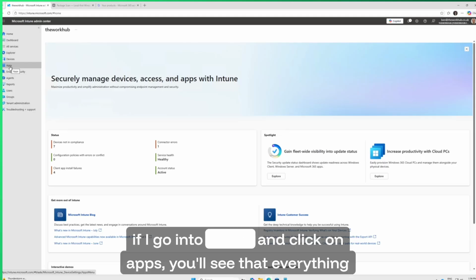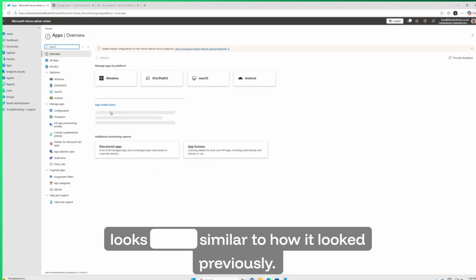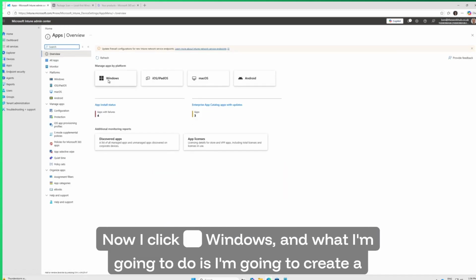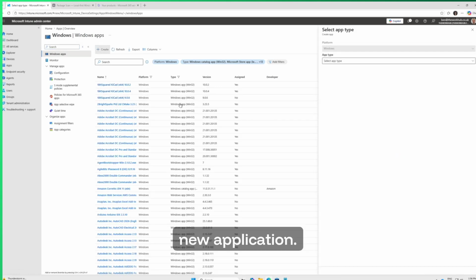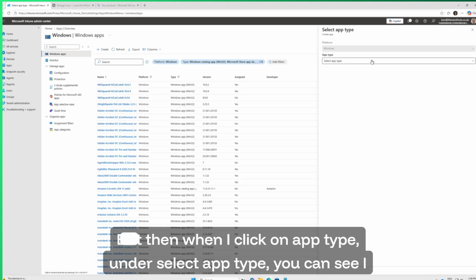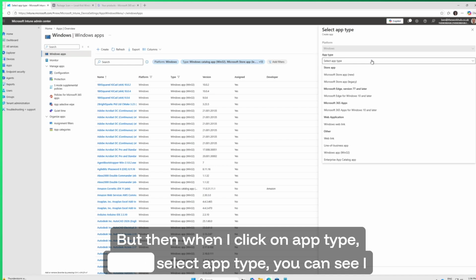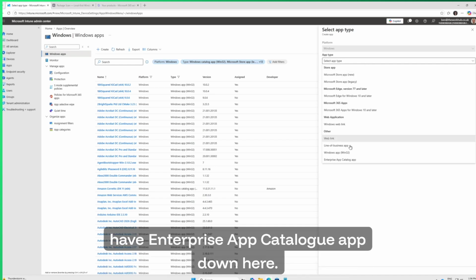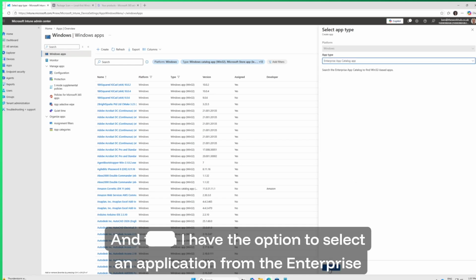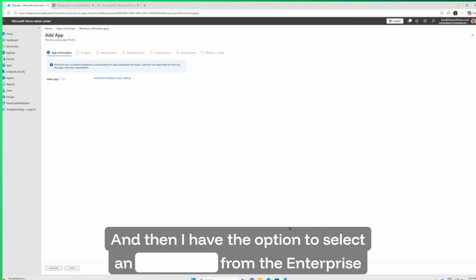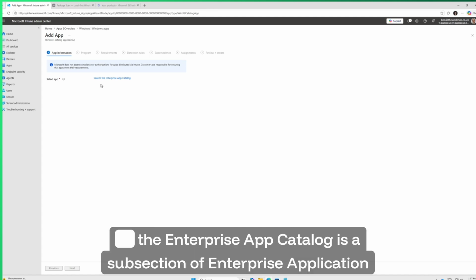If I go into Intune and click on Apps, you'll see that everything looks pretty similar to how it looked previously. Now I'll click on Windows, and I'm going to create a new application. All looks the same so far. But then when I click on App Type under Select App Type, you can see I have the Enterprise App Catalog app down here. So I'm going to select that. I'm then going to select this, and then I have the option to select an application from the Enterprise App Catalog. So the Enterprise App Catalog is a subsection of Enterprise Application Management.